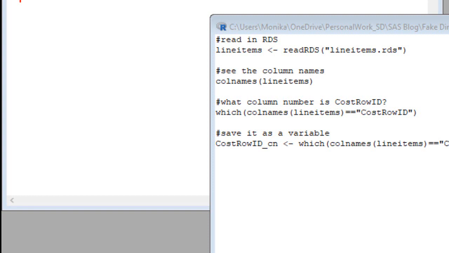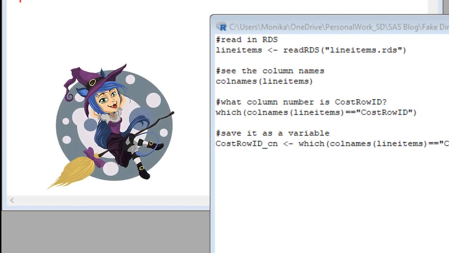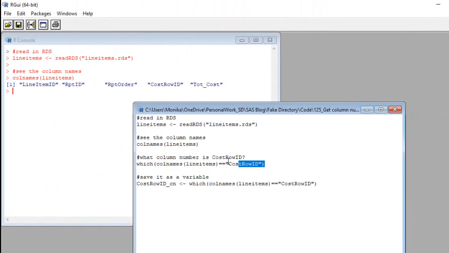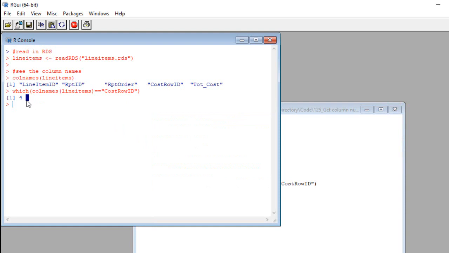The command that says what we want to know about the column names of line items that equals cost row ID is the which command. That means what we want to know is what the column number is. I don't know why they picked which. Whatever. Let's run this puppy and see what happens. Did it. Ran it. See that? See that 4? It worked. Yay! I'm sorry, programming is really hard for me. I'm so happy when anything goes right.